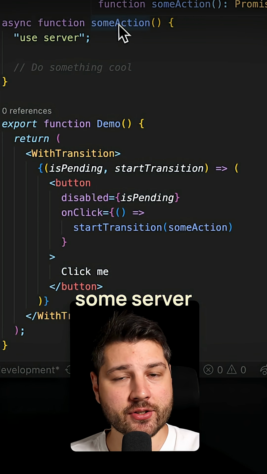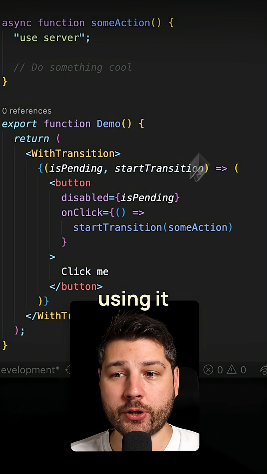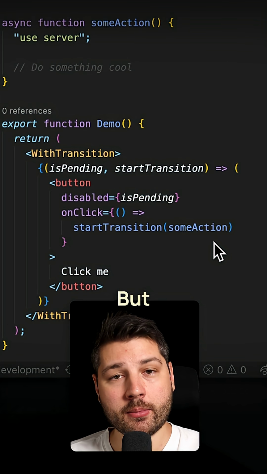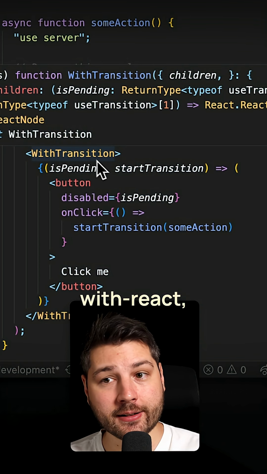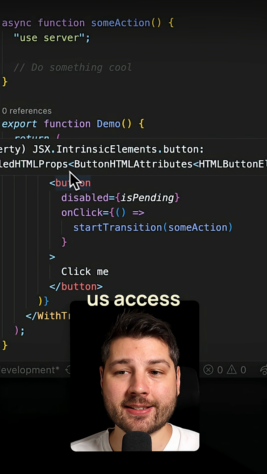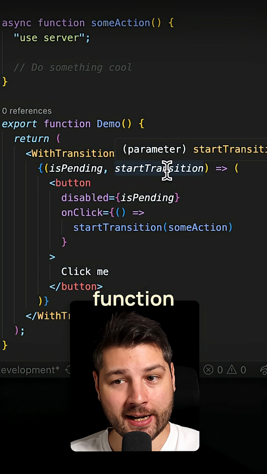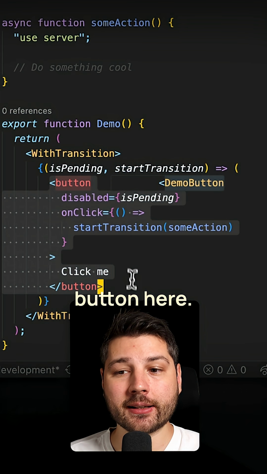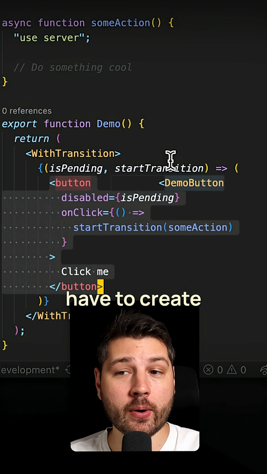So here I have some server action, right? It's doing something cool, user imagination, and then we're using it inside of this component here. But what we're doing is we're using the with transition component from with React, the library, which gives us access to the is pending boolean over here, and then the start transition function that we can directly call in this button here inside of the component here. We don't have to create another component.